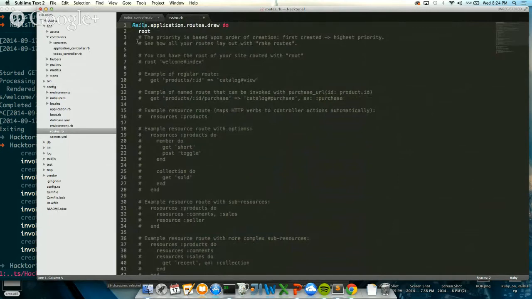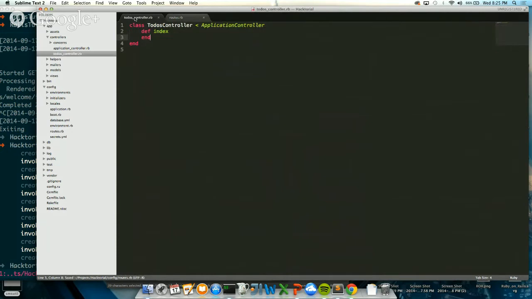Cool. So what we're going to do is root. Root is just the root of your site. So if someone goes to google.com and there's nothing else in the URL, it'll load root. And then we're just going to route it to this controller. So you're going to say to-dos, this is the name of the controller, and then you're going to say the method that you want, and that's index. And remember, you should have this method in your controller called index.